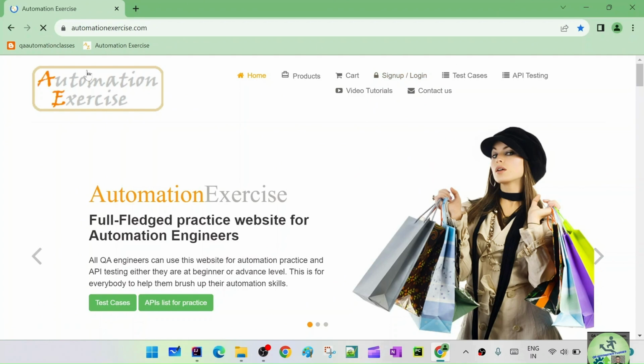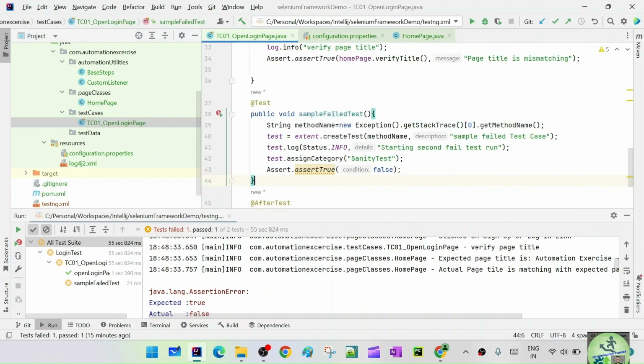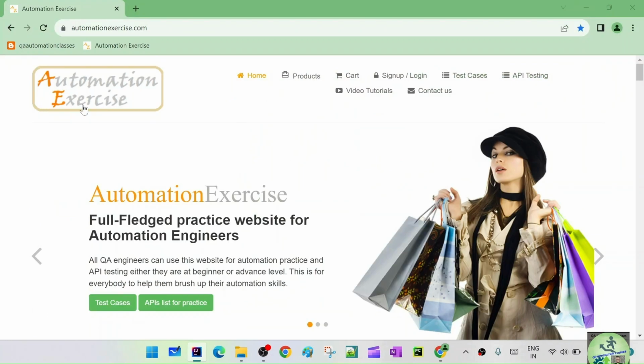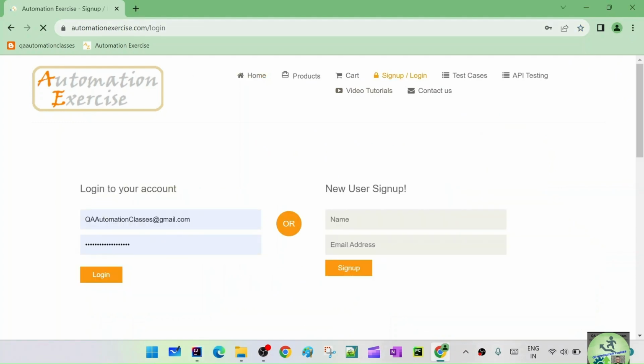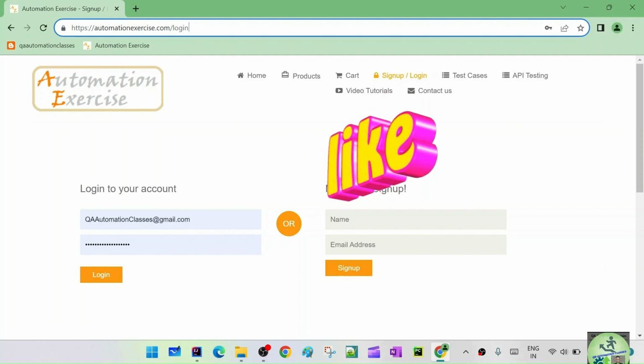So this is your home page, right? If you see, we already have the page class for this home page. And in the TC01 open login page, we are just clicking on that one and verifying the page title. So now when you click on sign up or login page, if you see, now we are going to the login page, right? So automationexercise.com/login, right?